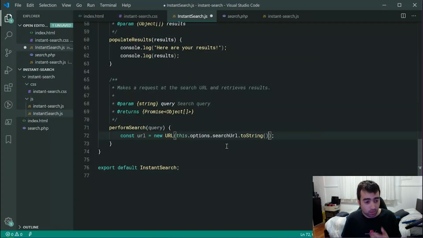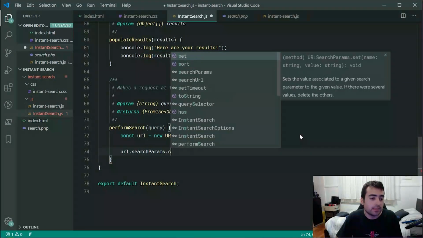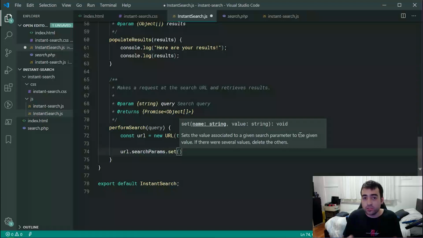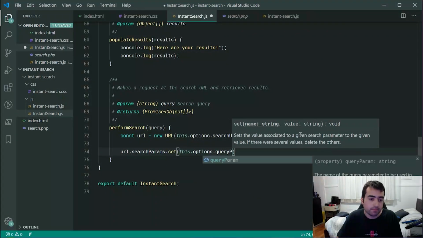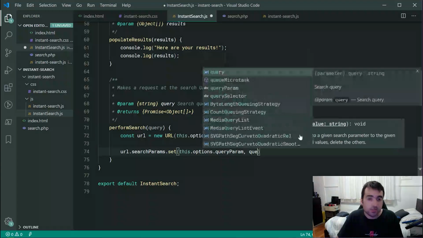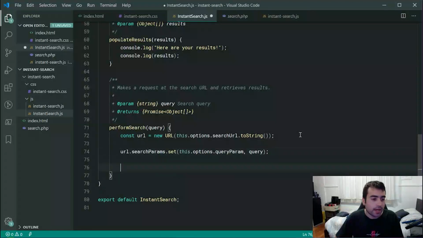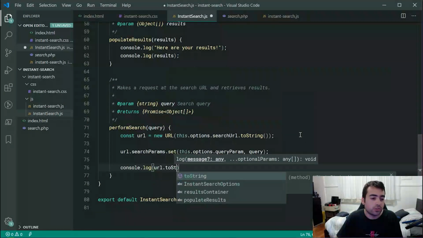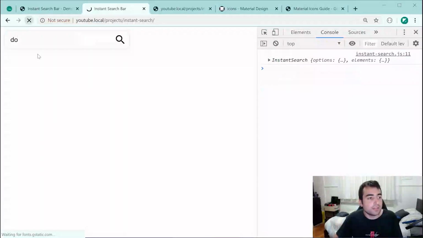So basically we are creating a copy of what we passed through here, and then we're going to be saying url.searchParams.set. We're going to be setting essentially a key value pair, our q equal to our value. So we're going to be saying here this.options.queryParam. Okay, for the value we're going to be saying query, just like that. And then I might just go down here and say console.log url.toString. Okay, let's save this here, refresh the page and perform a search.